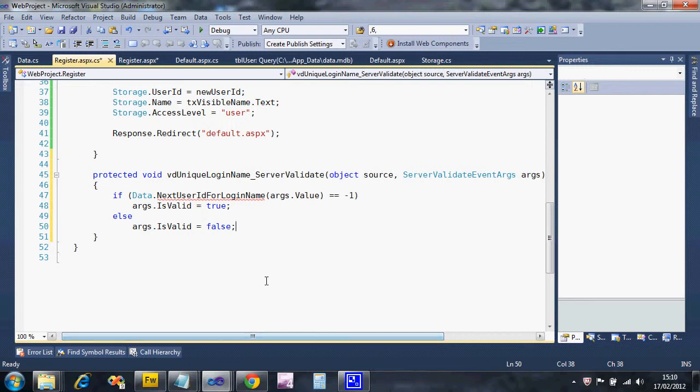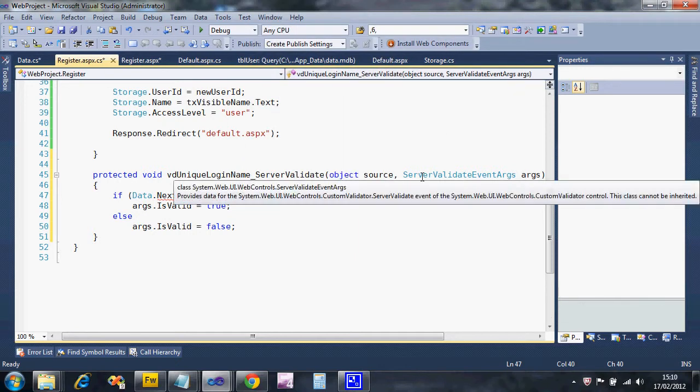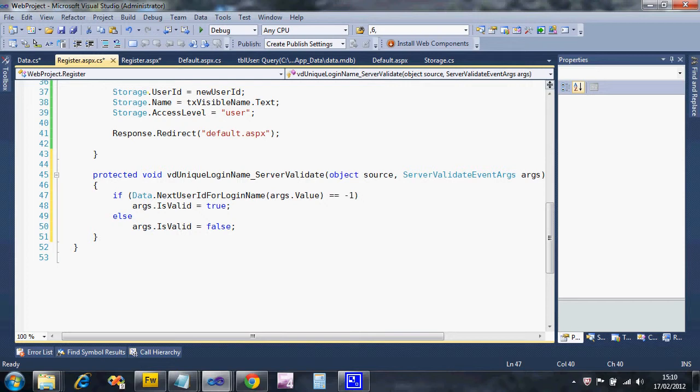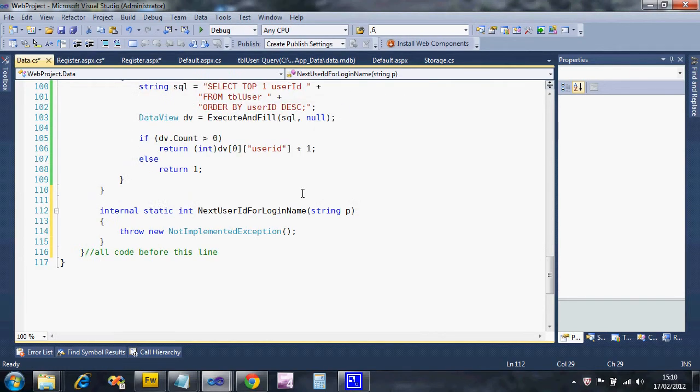Okay, so let's just look. So if you create your own validators, this is the format. Okay, so we need to create this. It doesn't exist, this subroutine, so let's create it. So we're going to say right click, generate method stub, and it'll create it in the data one for us. Alright, so if we now right click on that, it'll take us to it. Go to definition, you can press F12 as well.